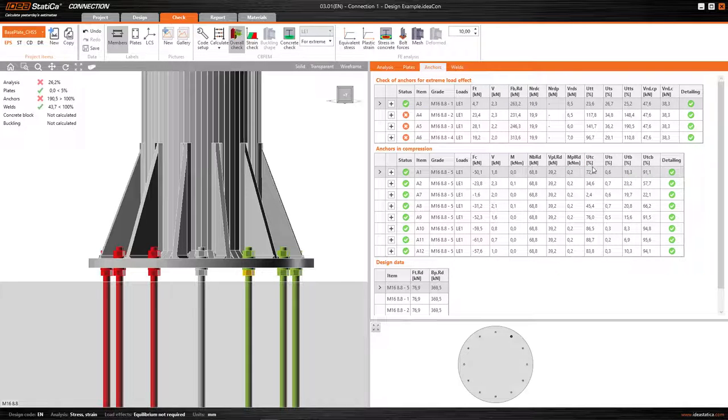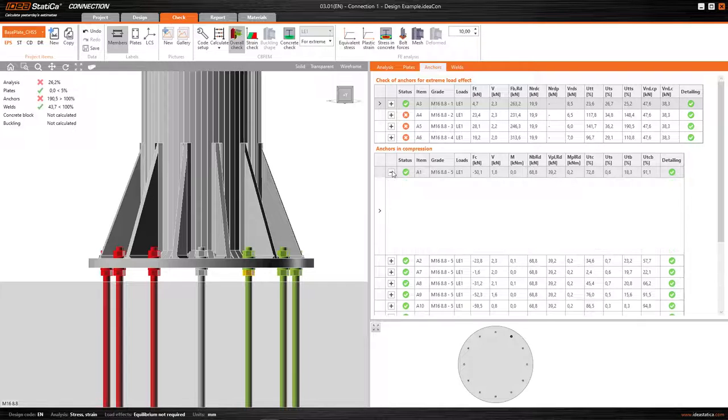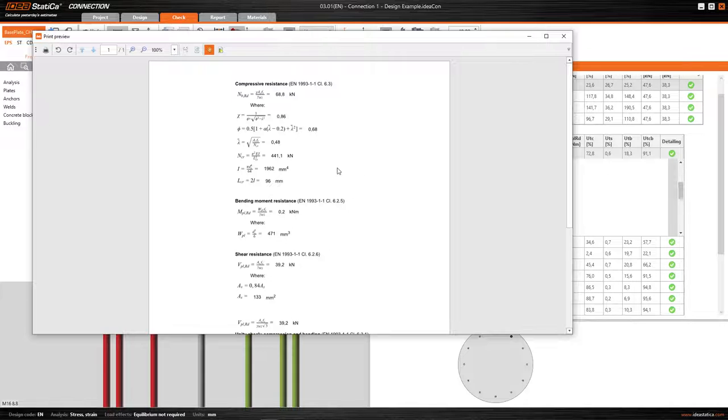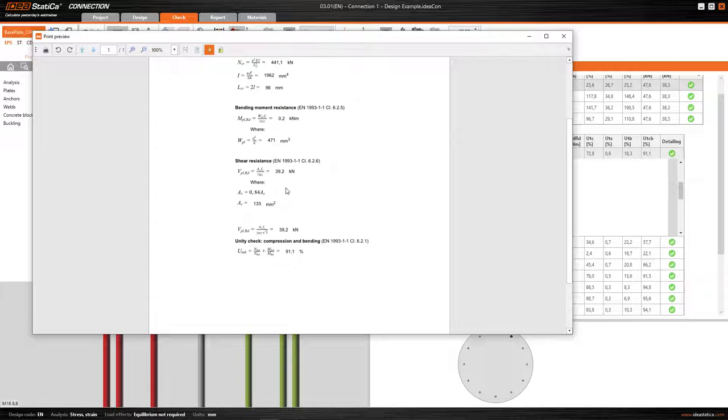And here I have the various percentages, the percentage of utilization in compression, in shear, and in bending. Again, as always, with this drop-down option, I can see for all these parameters how they've been calculated. You see that here, for example, we have this section about the buckling of the anchor that the program is calculating to obtain this reduced percentage in compression.